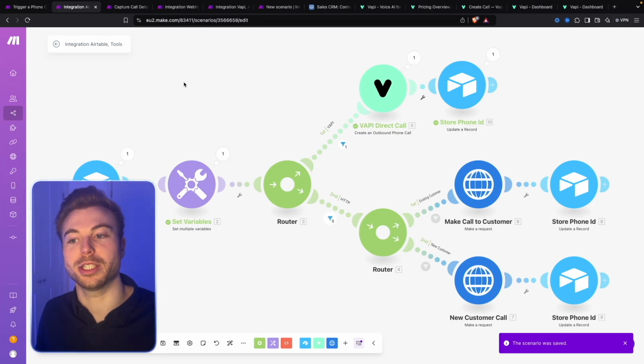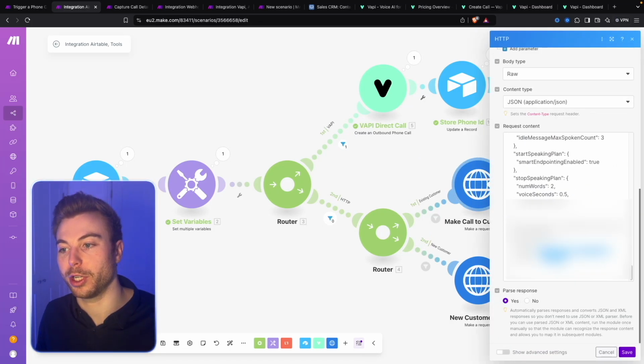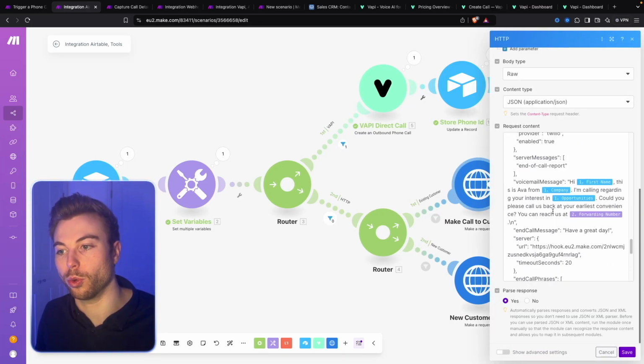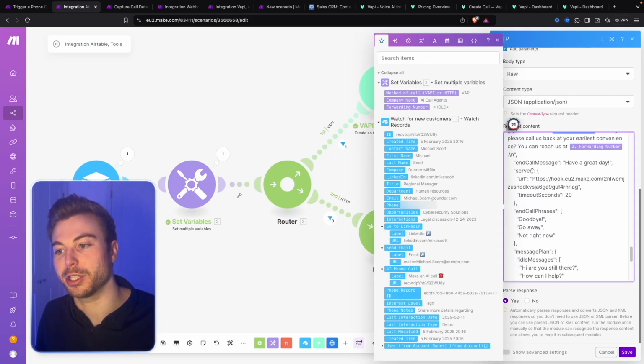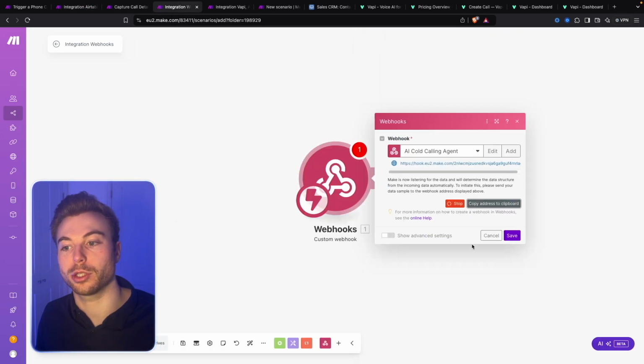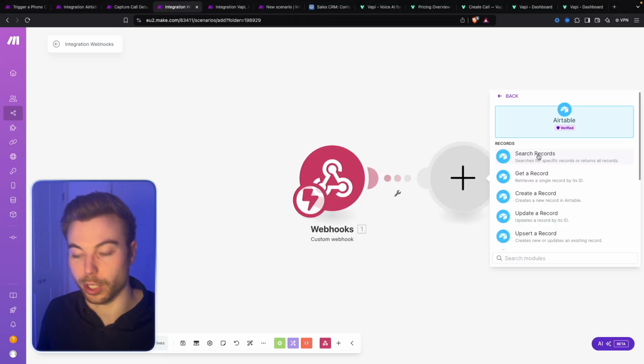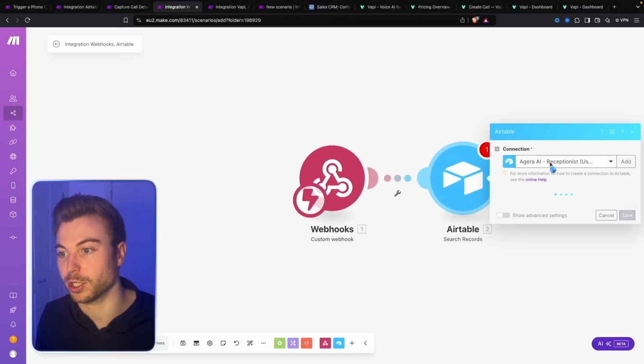What this basically means is at the end, because we've specified that it's going to send an end of call report, as you can see here, it's going to send it to this specific webhook. So that's why we needed to make sure that it's all tied up with this one in here. So we're now going to go through and search for that specific customer.